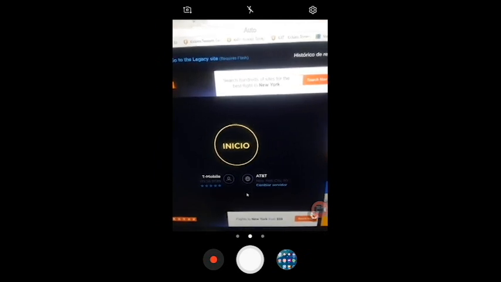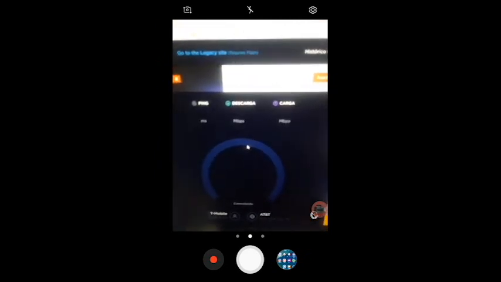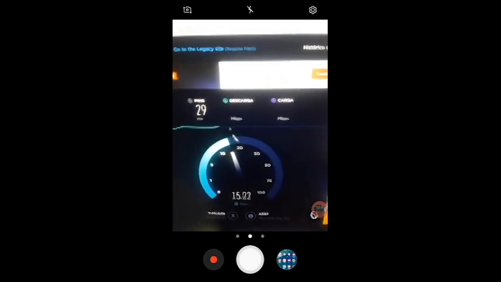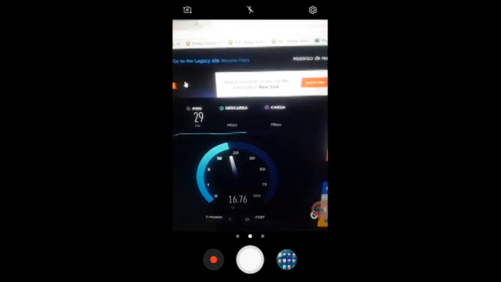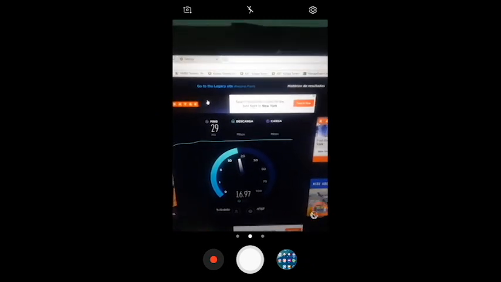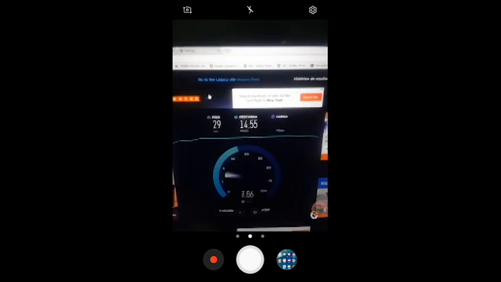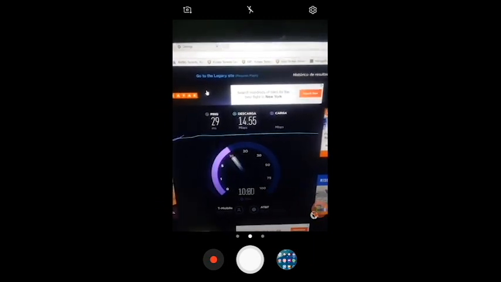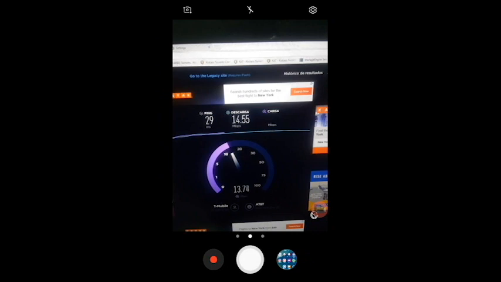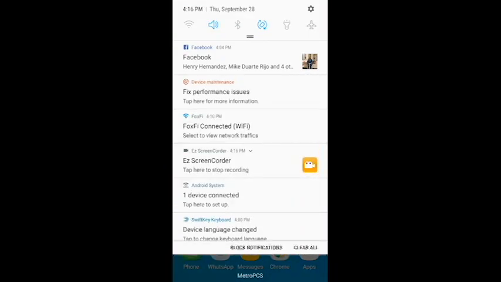This is my laptop. I'm trying to start. This is my test, and the result is perfect. 15 megs on my phone is very good. So this is how you do it. After that, you can see I have full access to the unlimited data that I bought, and the tethering is working correctly.